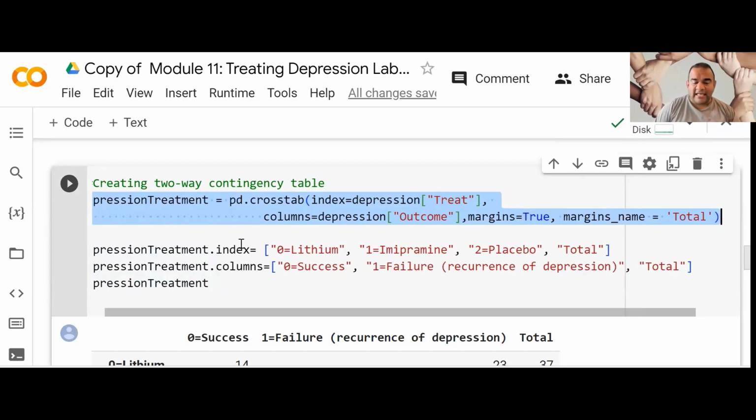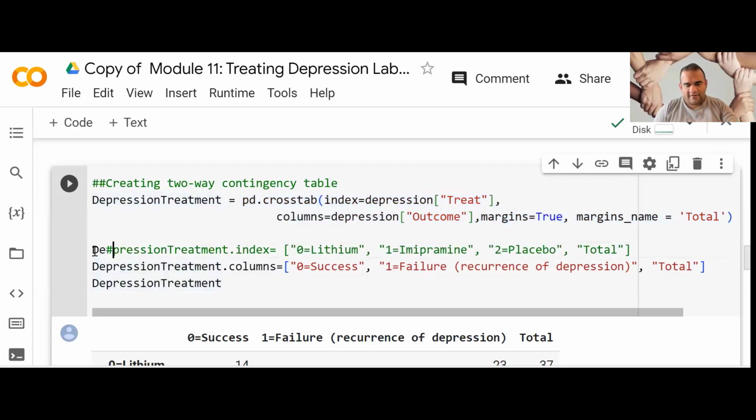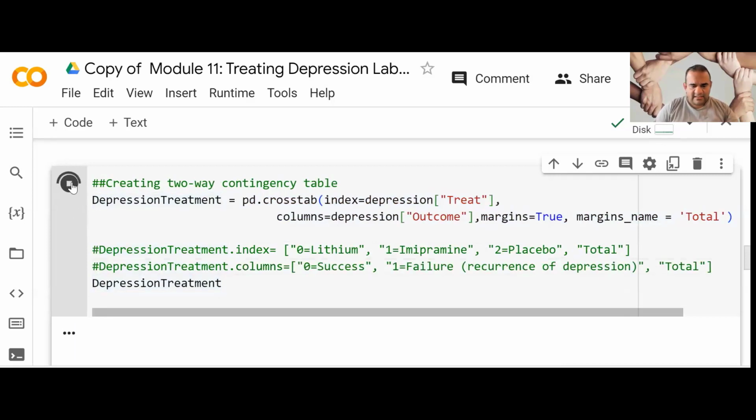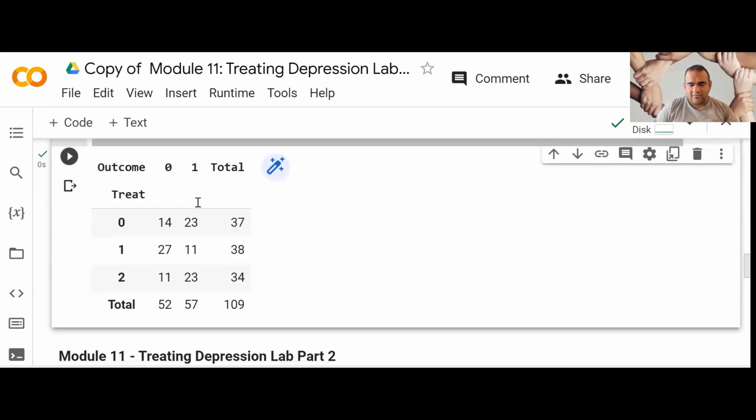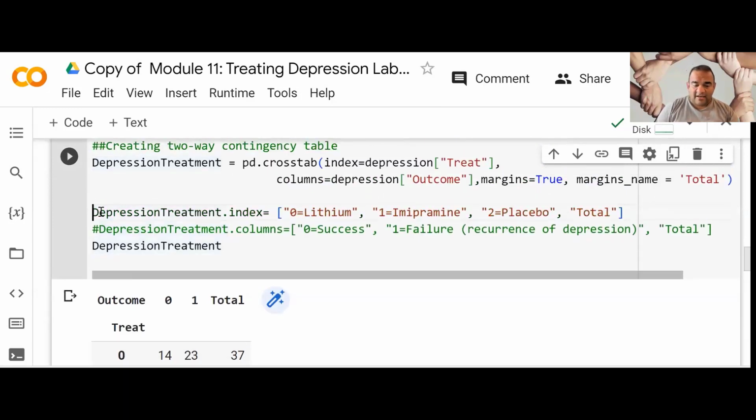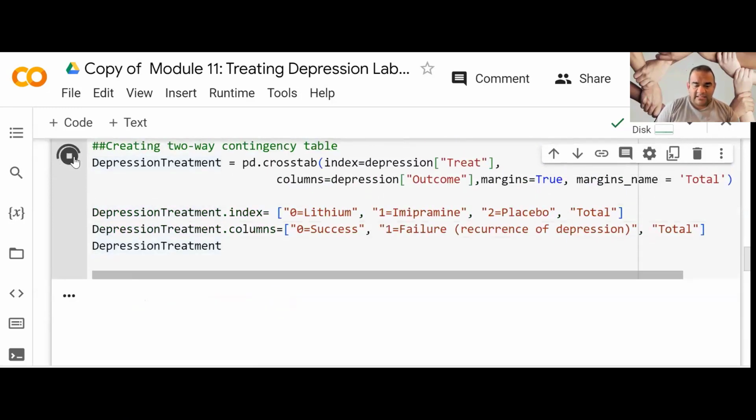The second line, the index, changes the name of the index or the rows, and the next one changes the name of the columns. Was it successful or did it fail? And it creates the total on the table. Let me show you something real quickly. If you don't run this, let's see what will happen. If you don't change those, what we get is a two-way table. You have treatment, you have the outcome, but we don't know what 0, 1, 2 stand for. That's why we created the second line and the third line, because it gives us the context.